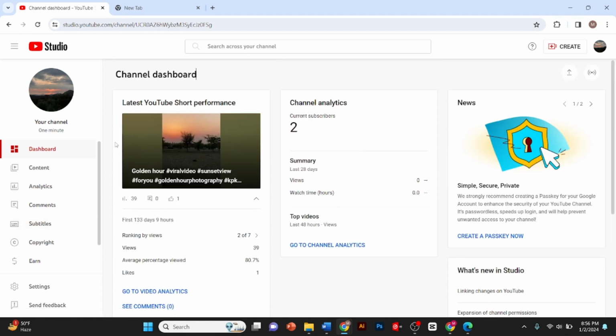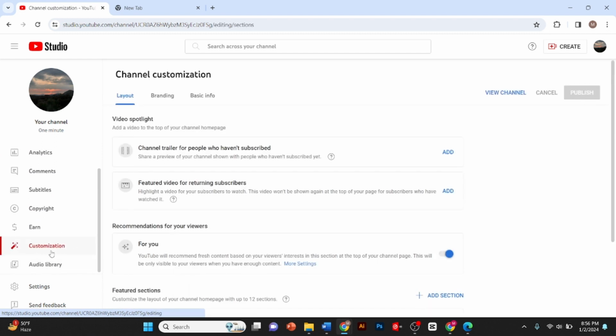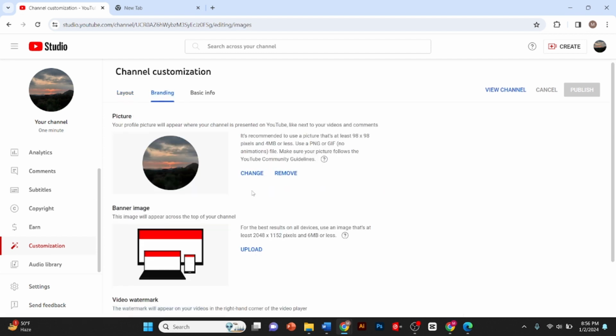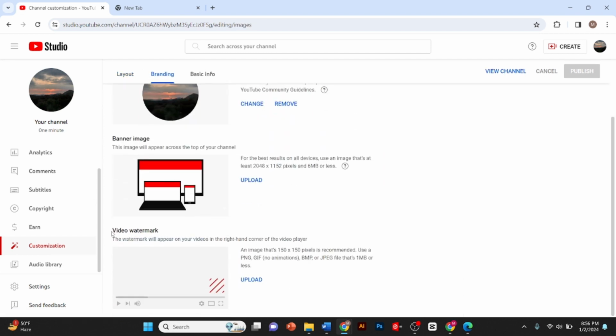First, you have to open your YouTube Studio on your browser and then scroll in this menu to the customization section and choose this option. Now choose the branding option over here and then scroll down to the bottom to the video watermark option, and you can just click upload over here.